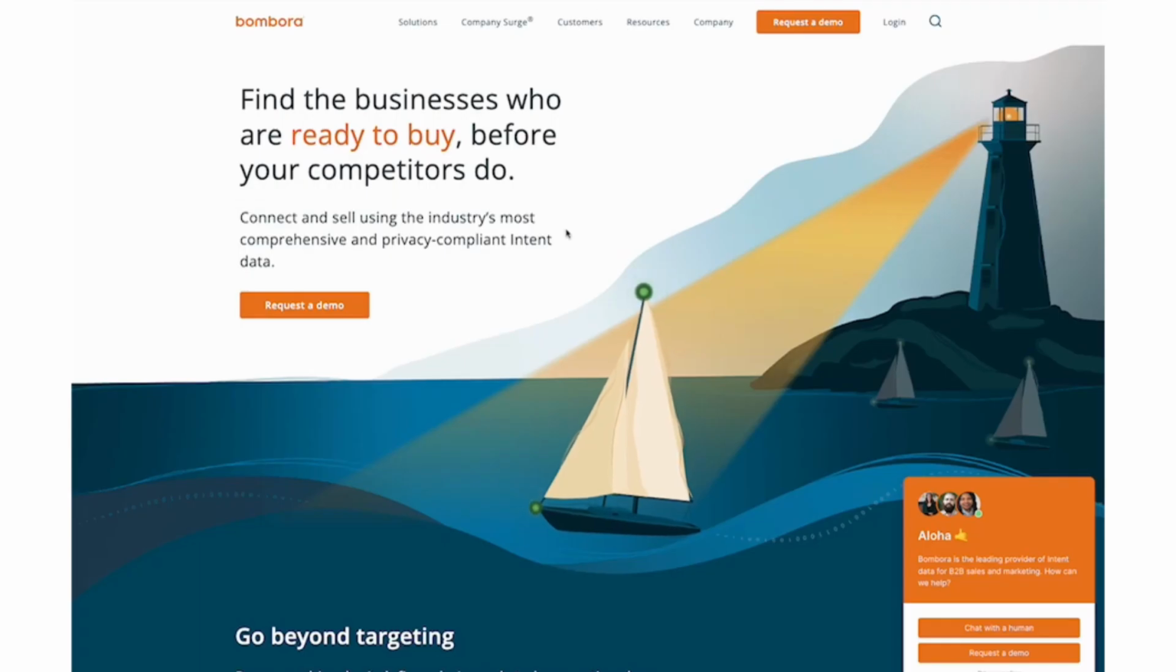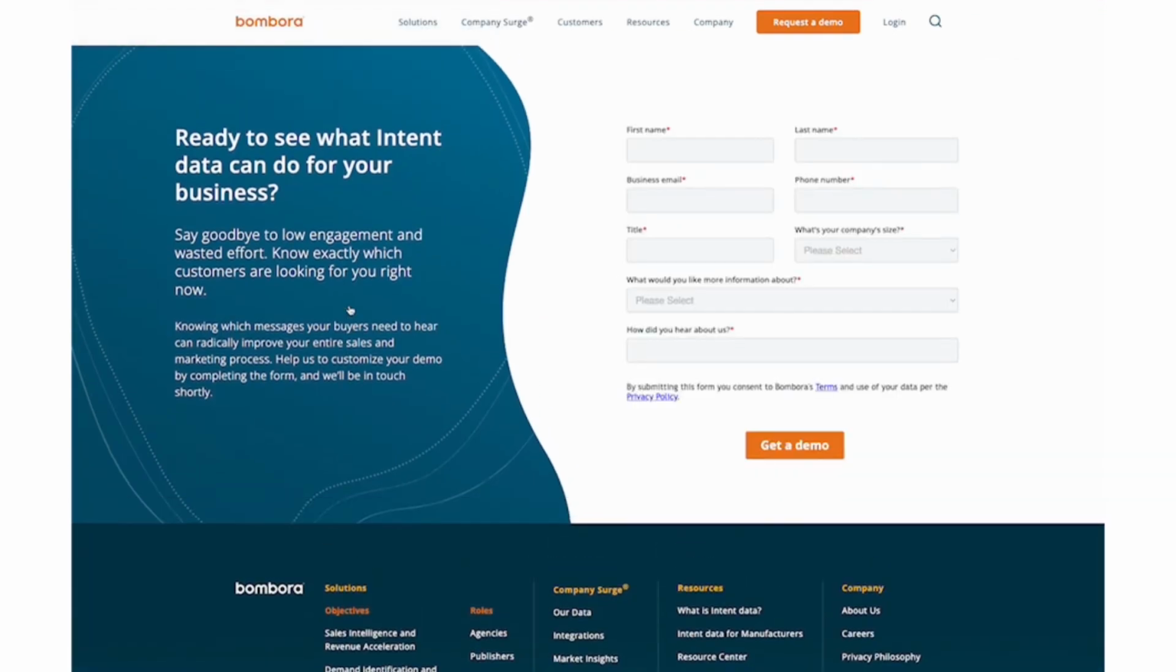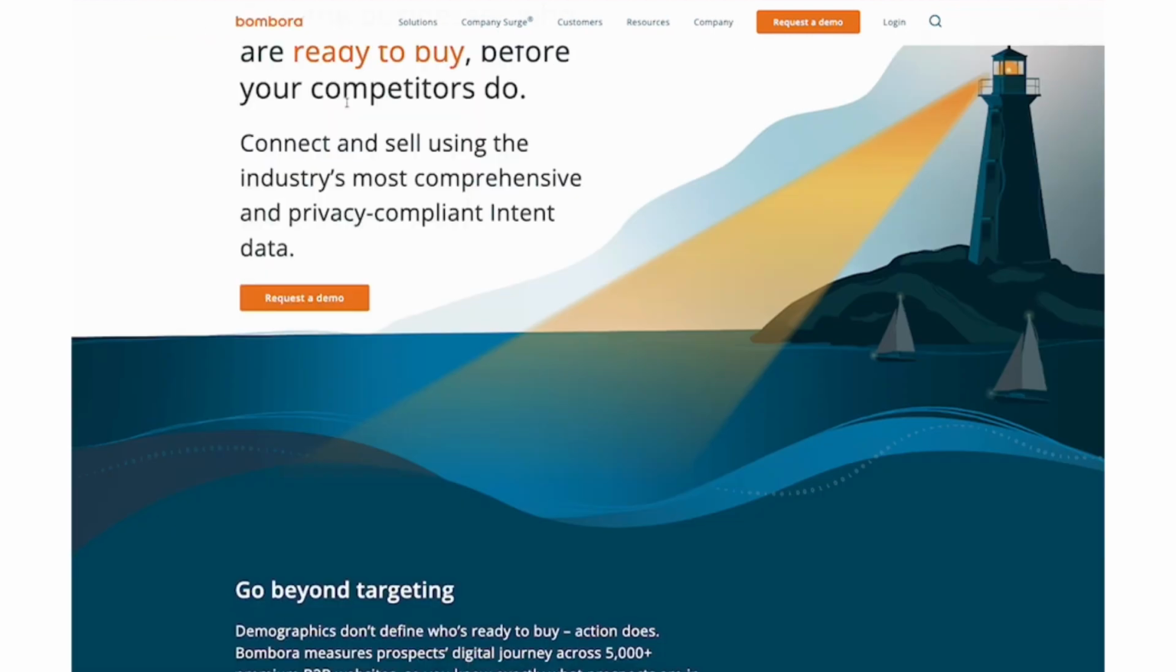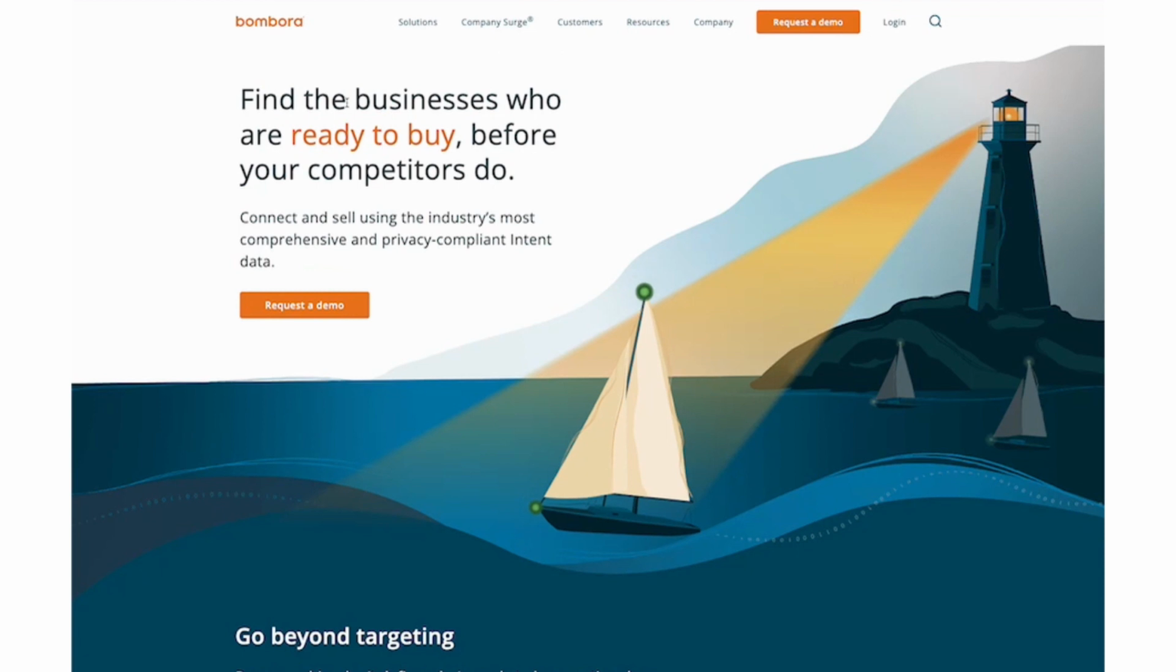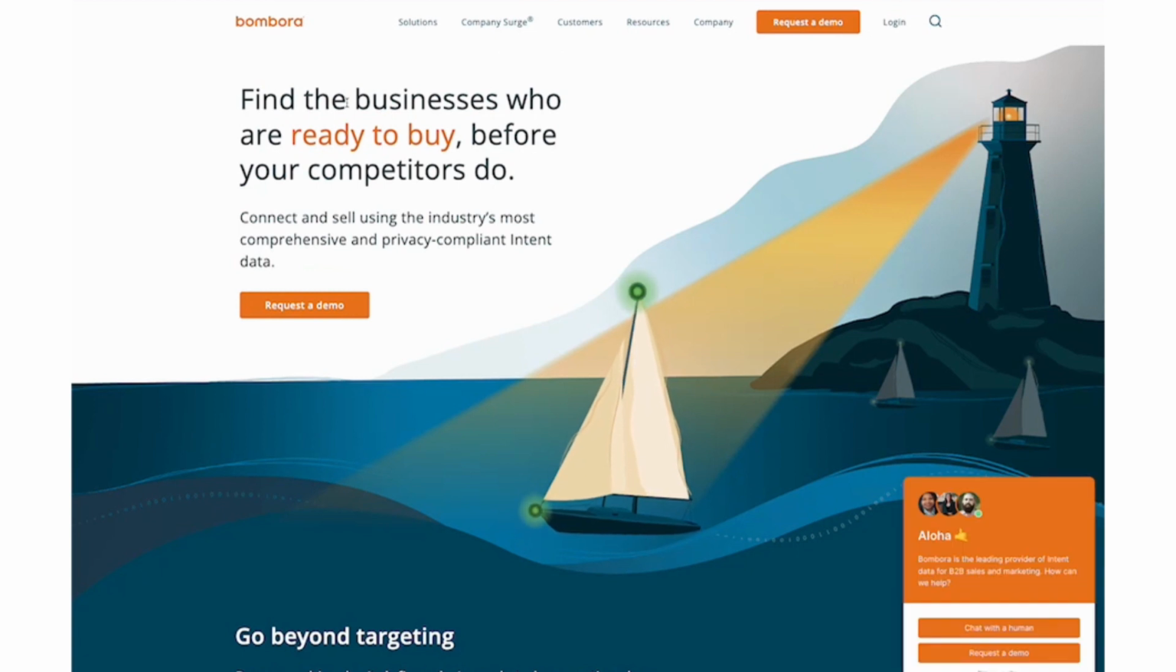Then we have a third one from Bombora. This is a B2B enterprise tool again, and they have a very simple call to action which says request a demo. If you click on it, it then goes to a page where they have a similar form, and the call to action here is get a demo. So yeah, depending on how expensive your ticket item is for your SaaS, you might want to try different approaches, but having a clear call to action, especially in the hero, is really important.